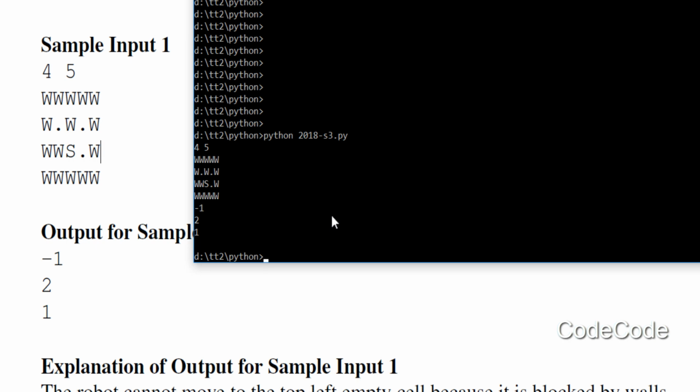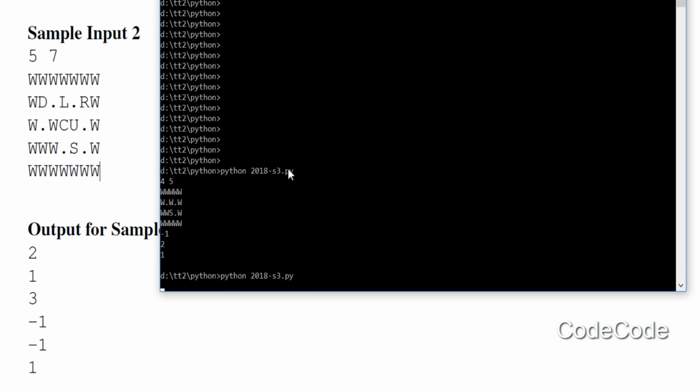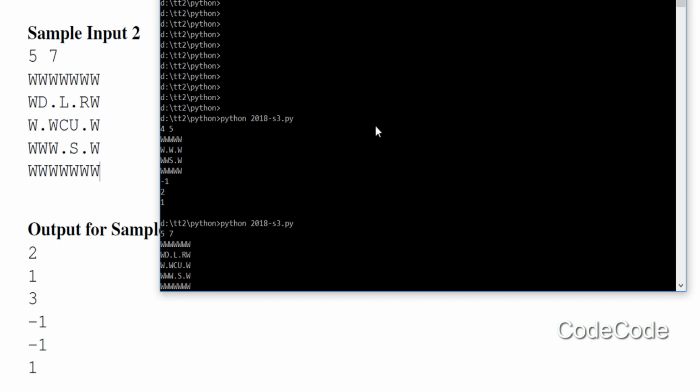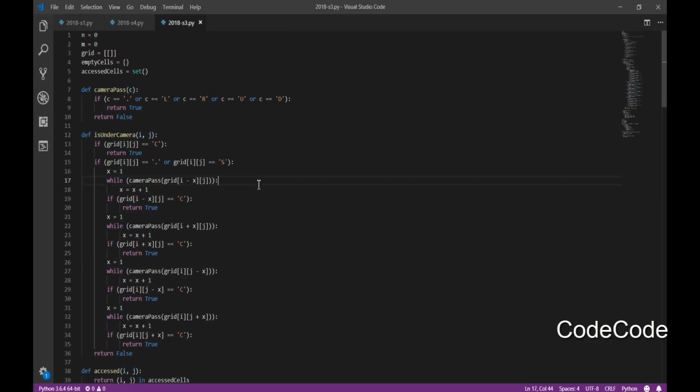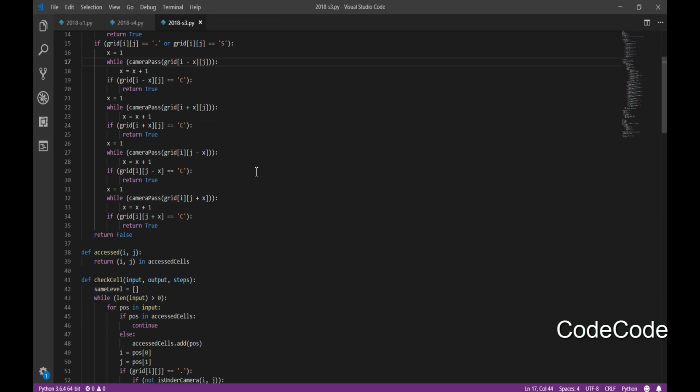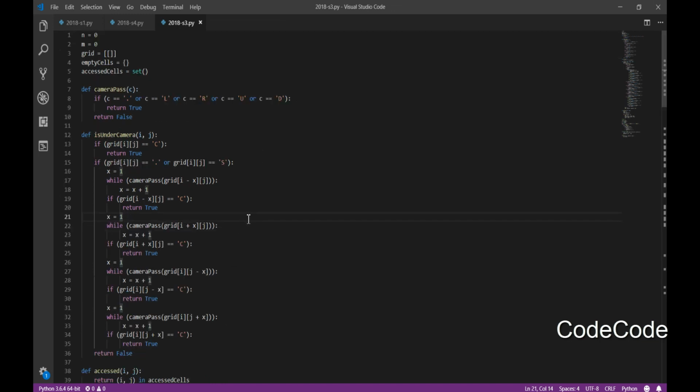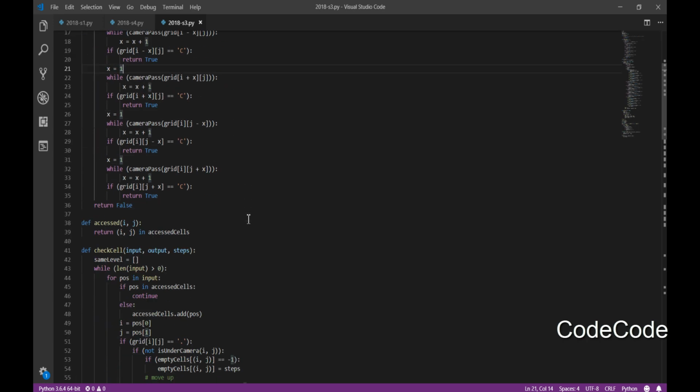And now let's test sample 2. Okay, now I have sample 2 in the clipboard, and now paste it here, press enter. We have 2, 1, 3, -1, -1, and 1, which is also exactly the same as the output from sample 2. So our program works for sample 2 as well. This means that this is the right code for problem S3, and our solution works. And this is the right solution to this problem.